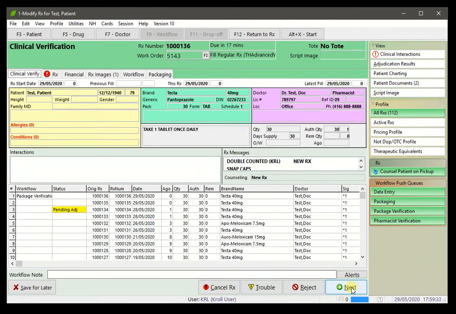This is the screen where the pharmacist would be able to see the patient information, the drug, and the doctor information. Towards the middle, it will display any interactions that may have come up, and also if the patient has any particular RX messages that the pharmacist needs to check. Towards the bottom, they will see a list of all the medications the patient has taken to this date.